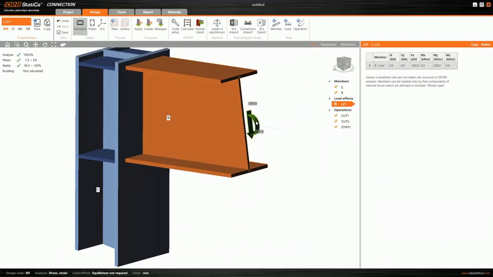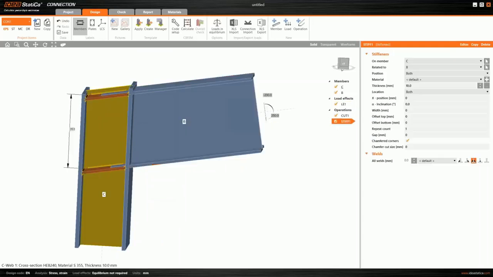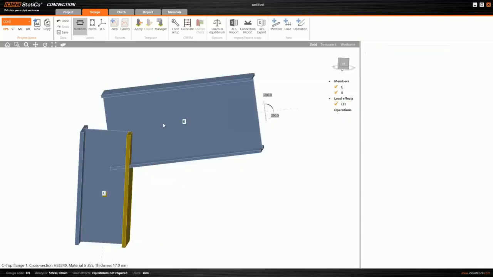And for example, I will just click in 3D window to the load, and I will change the value of the bending moment to 250. So it's immediately changed, and I will totally redesign this connection. To do that, I can use the right mouse button. So I'll click the right mouse button and use option clean to delete all operations defined on a member. And I will connect now member B to member C by a predefined template.